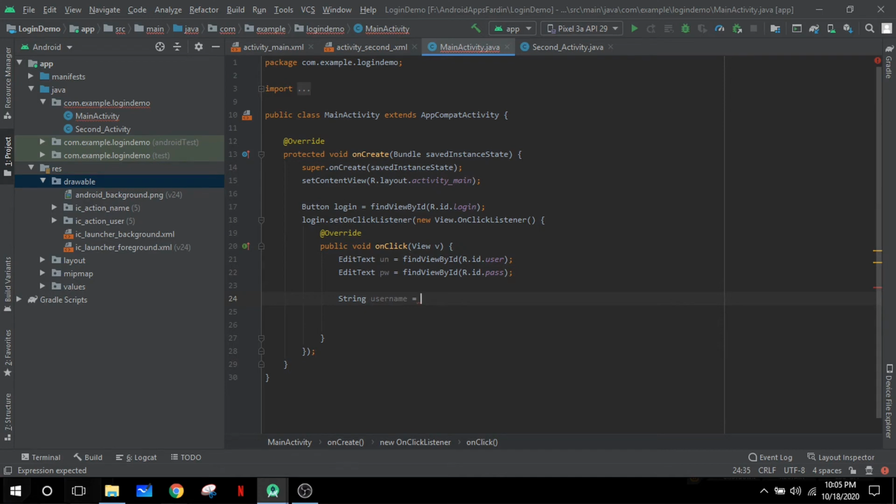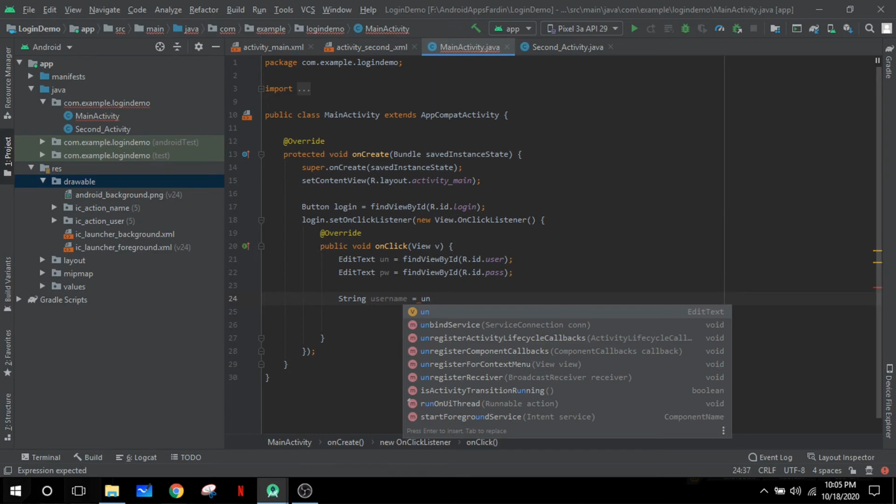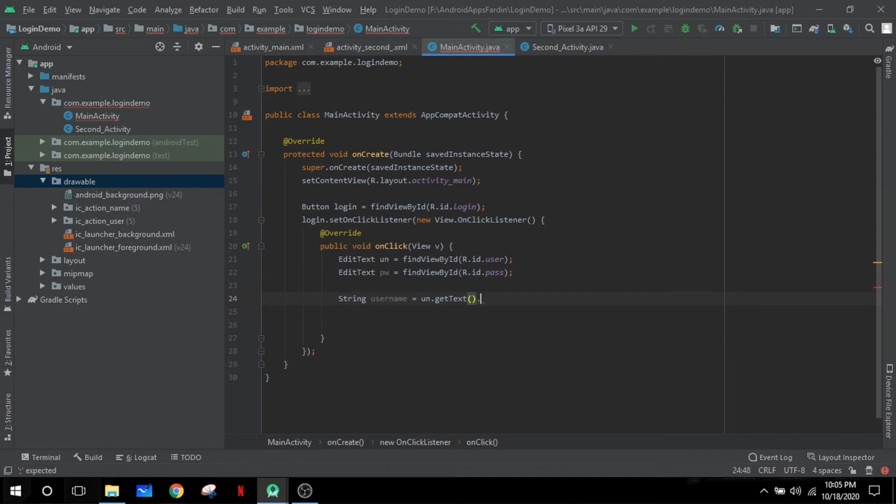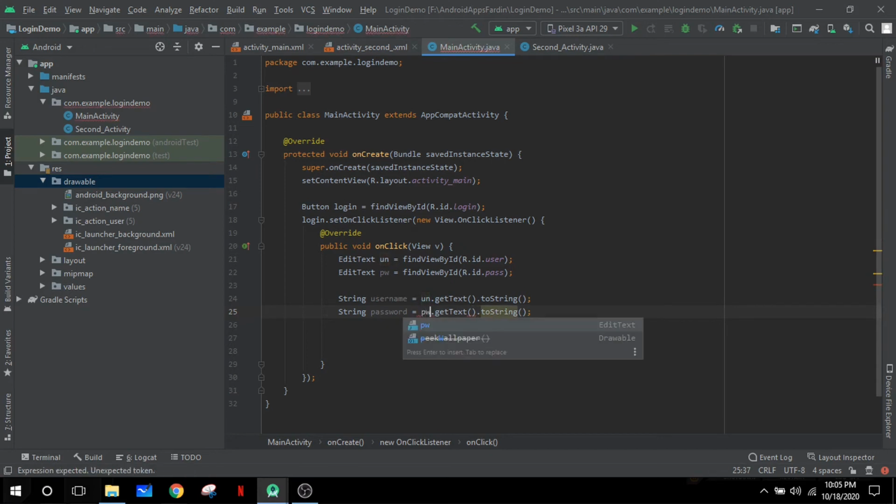So if we want to get the string value from my edit text, I have to use the edit text object, whose get text method comes here, and I will be converting it to a string. Similarly, I will do this for my password. You can get your password through the same method. So this is how you get your strings from your edit text.